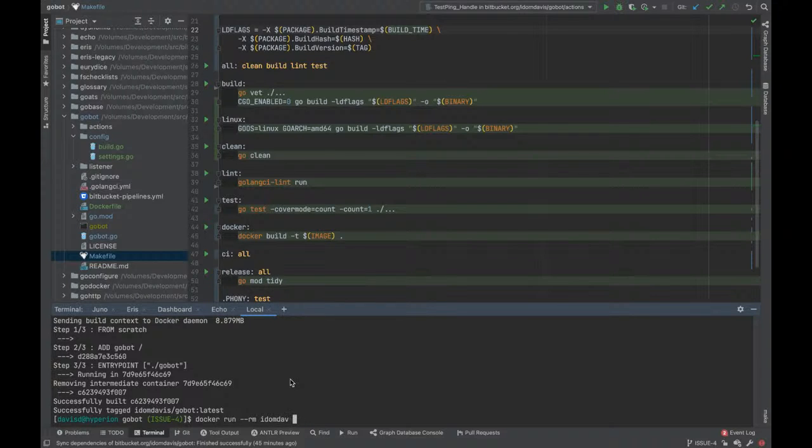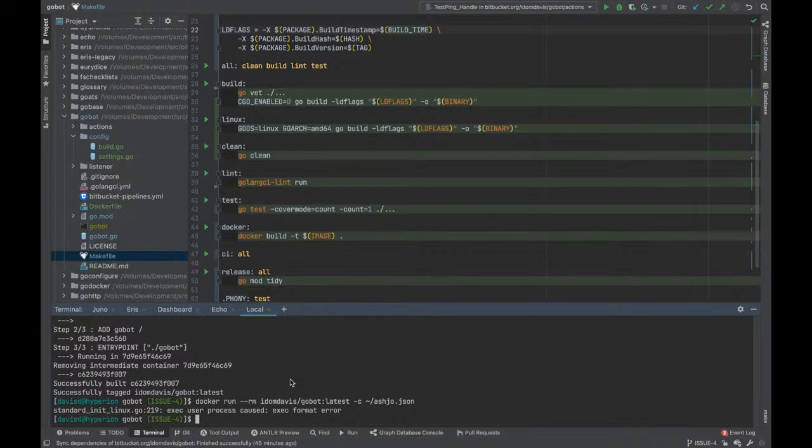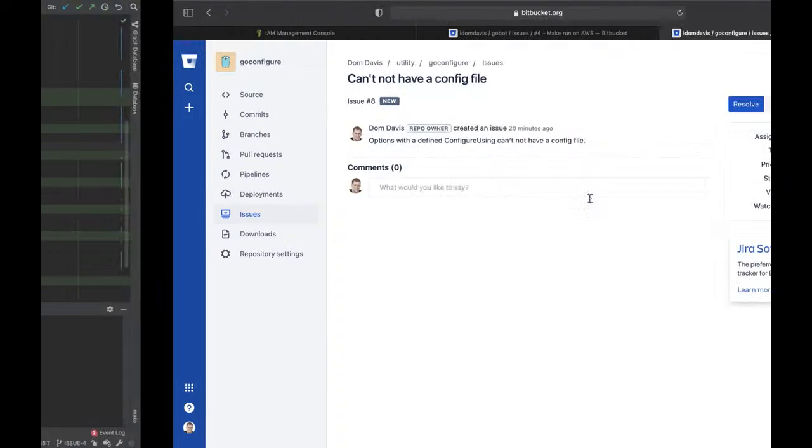gobot latest, and then we should be able to just pass in the them. Nice. So exec format error is basically the version of Linux underneath whinging. Just wondering, these have been built for bigger AWS boxes. This might require how much? 386. Let's do the googlings on this one.